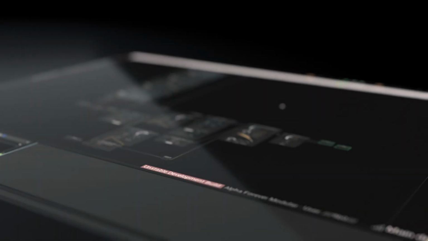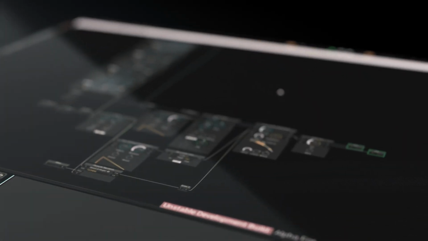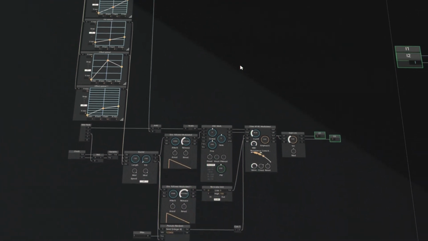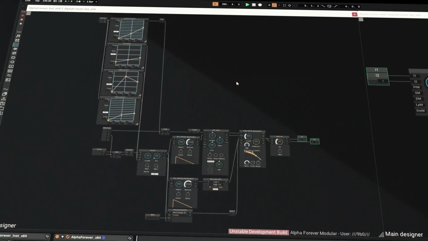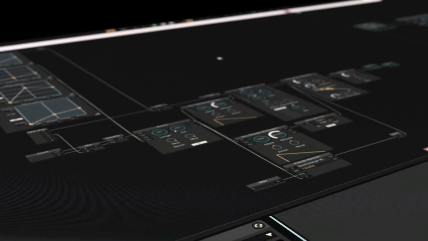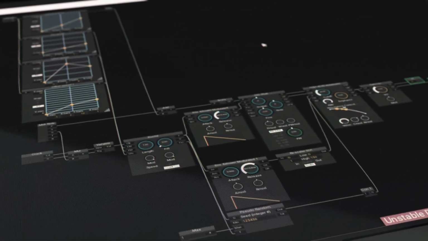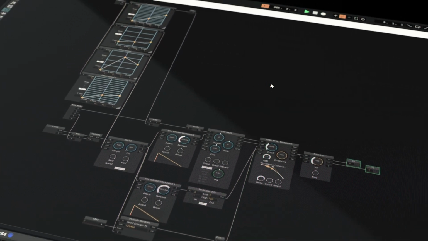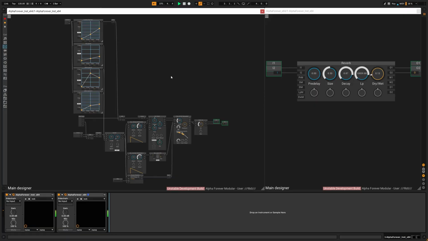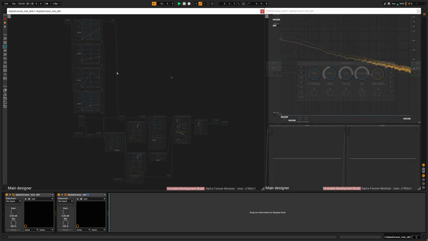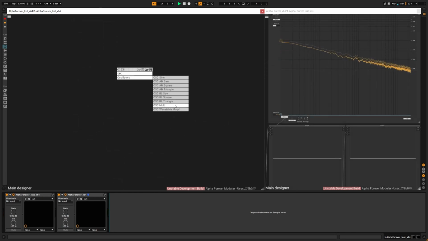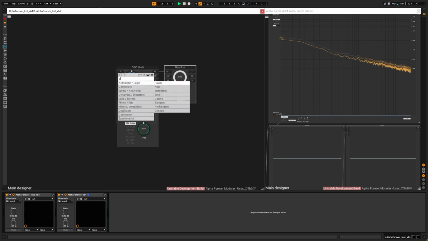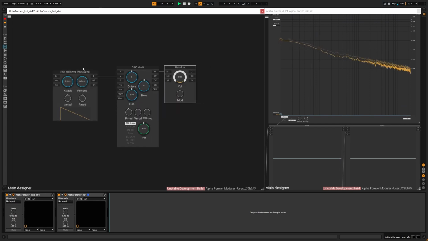And today we are going to build this. Okay, arpeggiator. Let's create a quick synth using a few elements.